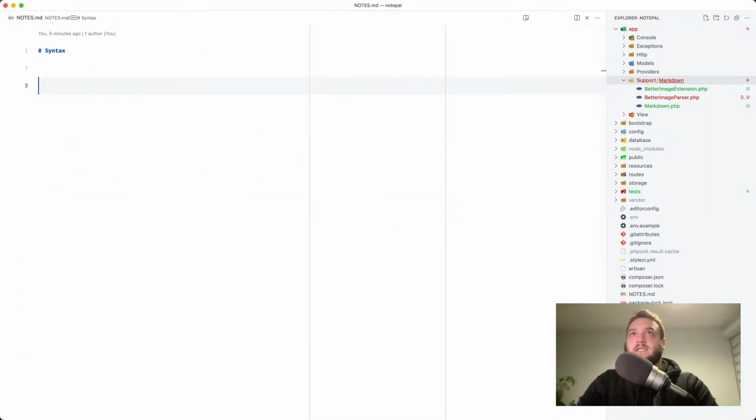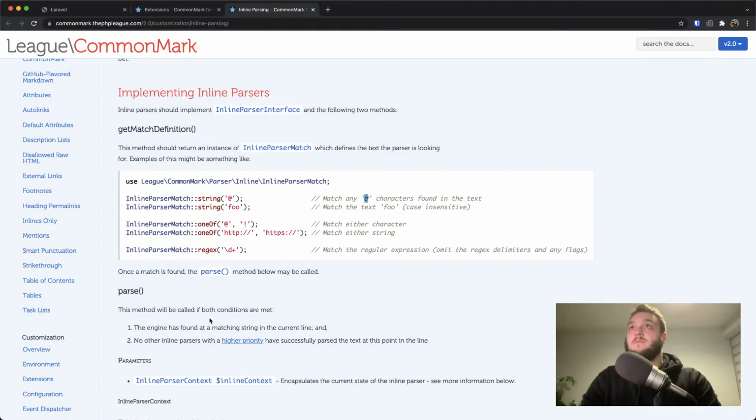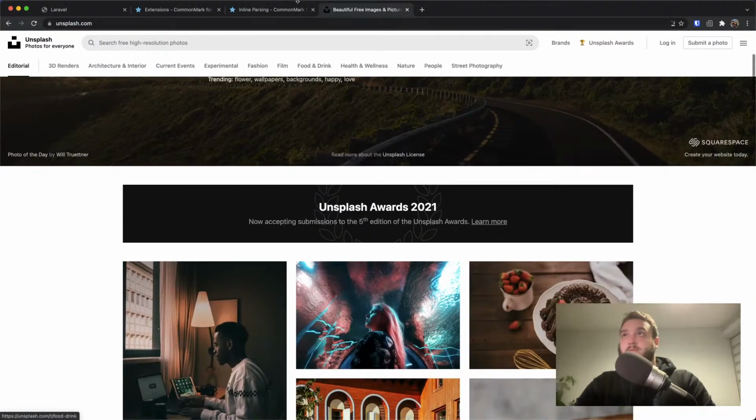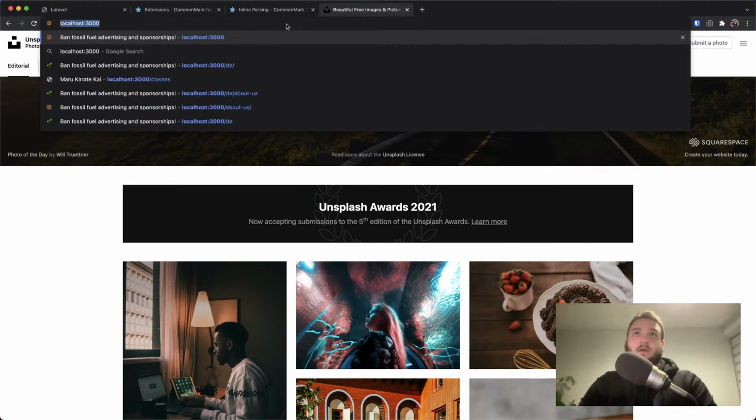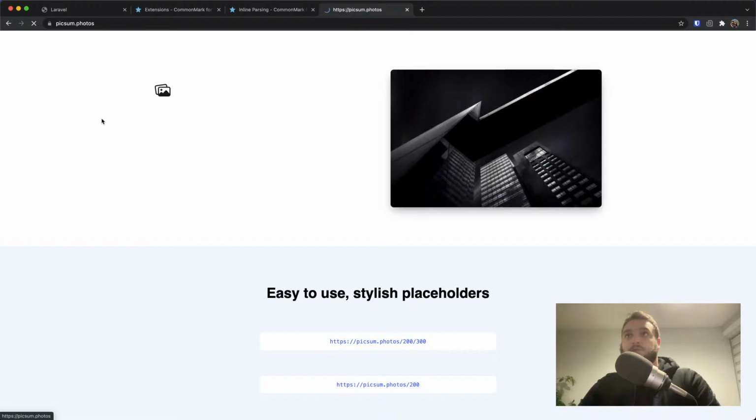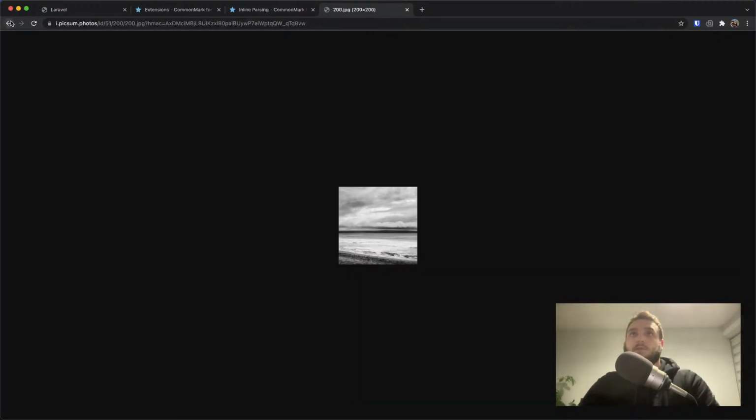So I think our syntax is going to be for images. We're going to do something like a %, and then the URL to an image. So let's just go to Unsplash. Or what is it, Lorem Picsum? Yeah, Lorem Picsum. And let's just get a square image. What was that URL?